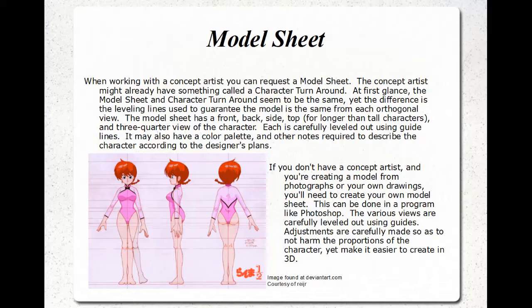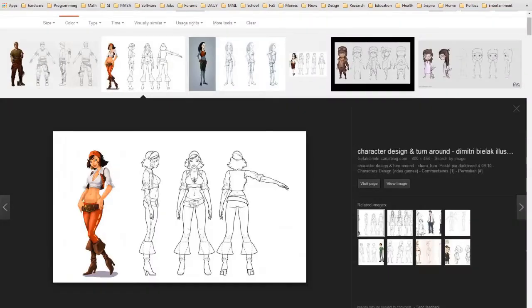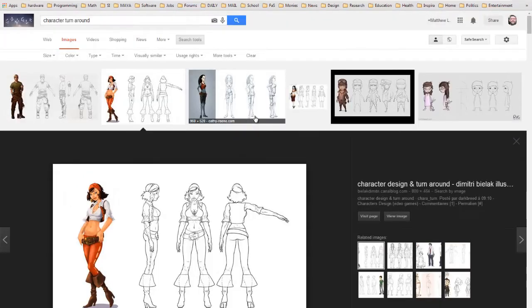Another option is to go online and search out characters, find a character that you like or several characters that you like, find out which artist made them, and then get permission from that artist. So here I've gone to Google and did a search for character turnaround. I was actually surprised to find quite a few, many unique characters, probably from the various students over the years in the various programs around the world. And many of them are ready to go to be modeled in 3D.